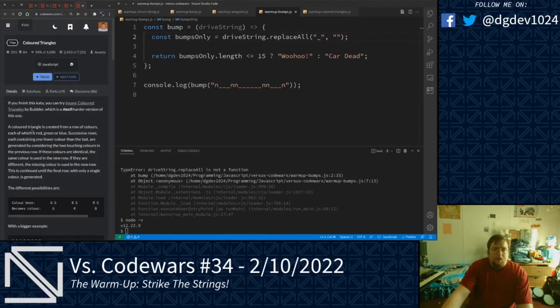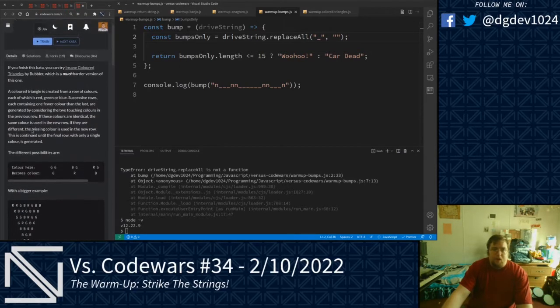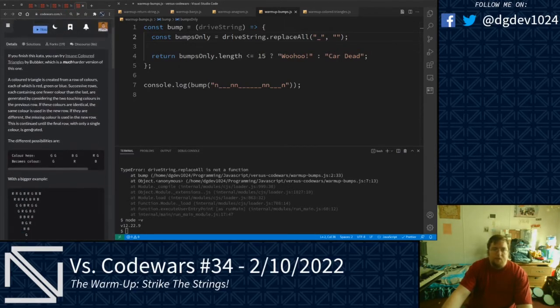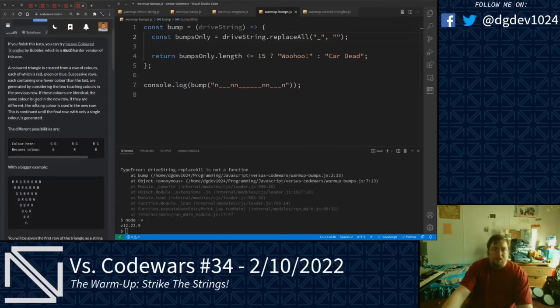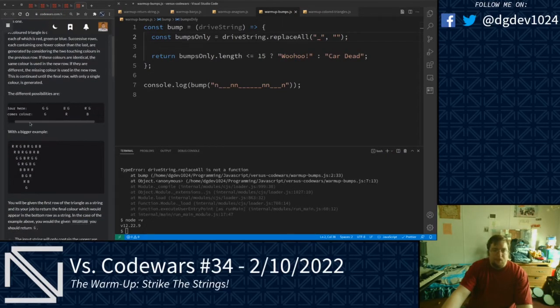Alright, we are dealing with colored triangles here. A colored triangle is created from a row of colors, each of which is red, green, or blue. Successive rows, each one containing fewer colors than the last, are generated by considering the two touching colors in the previous row. If these colors are identical, the same color is used in the new row. If they are different, the missing color is used in the new row. This is continued until the final row with a single color only is generated. The different possibilities are shown here in the Kata instructions.